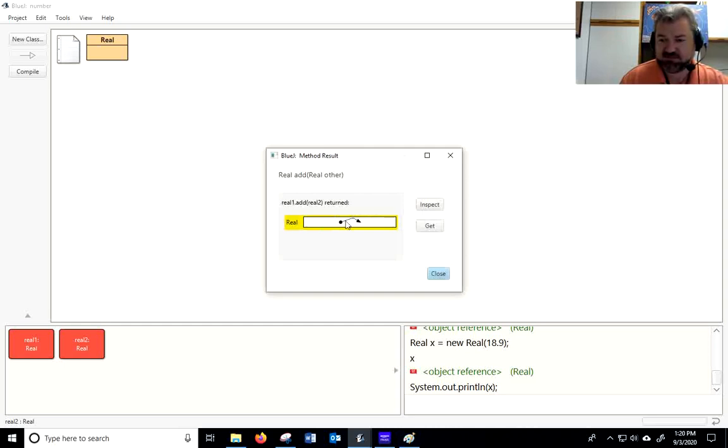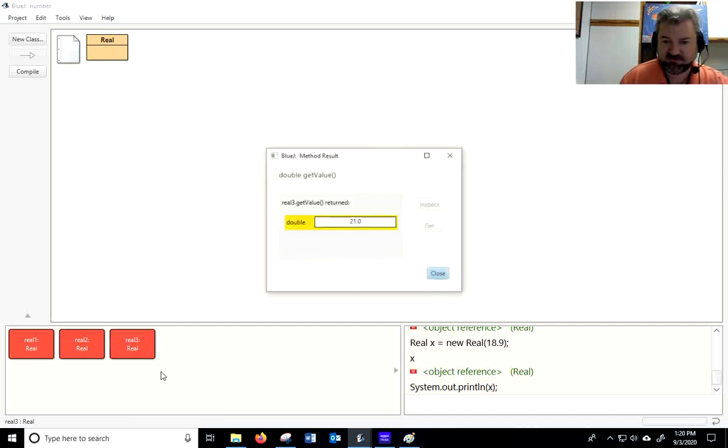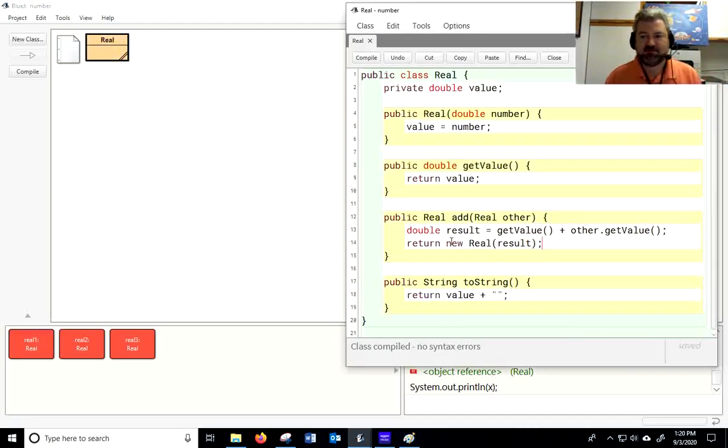And what did I get? I got a new real number. Real1 dot add real2 returned a new number. Let's get it. Real3. Let's get its value. 21.0. 1.8 and 19.2 makes 21.0. It works. We added two real numbers. We got a new real number. So now we can add them.